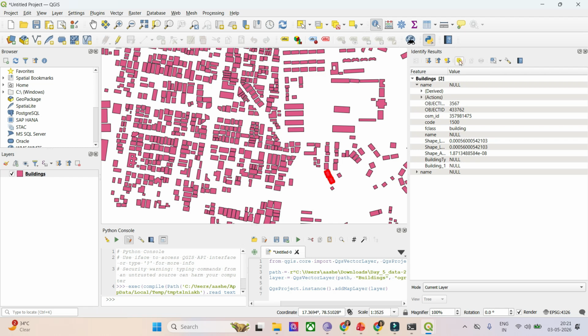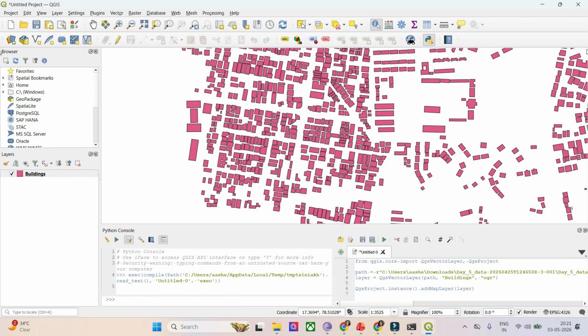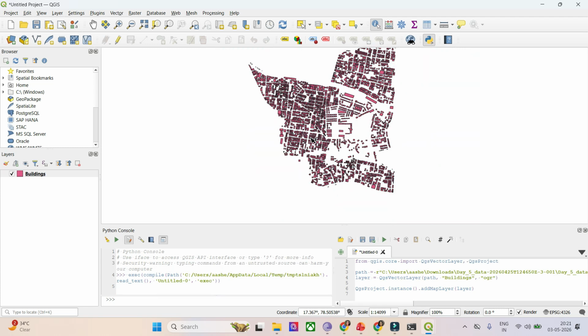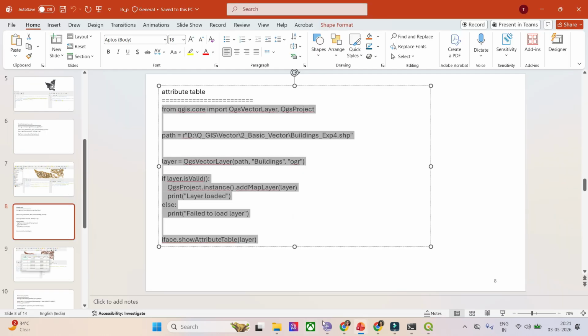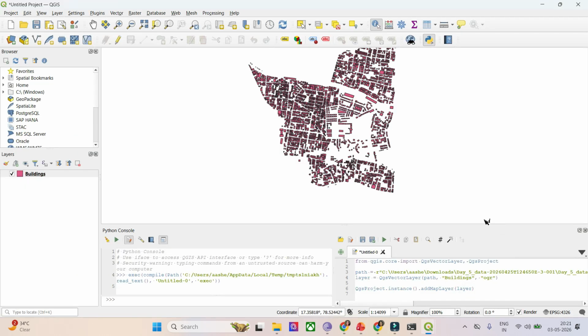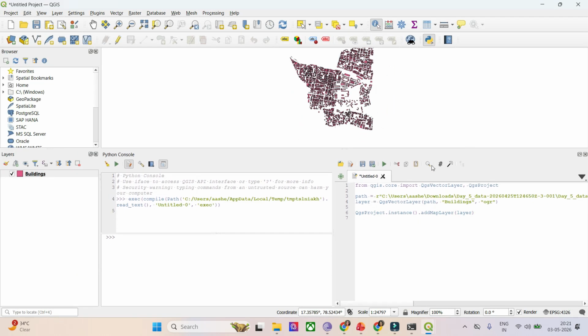I'll clear it all out, clear the results. The selection is finished. Now let me again open this in a more robust way. So with this code, now again what I will do is, I will add another editor here.